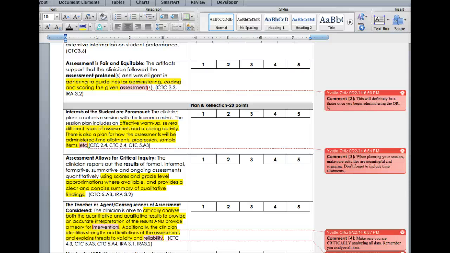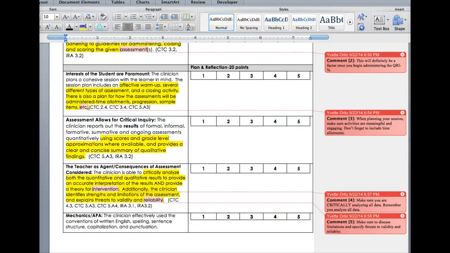Okay, going down to here with the teacher as agent, consequences of assessment to be considered. Please make sure you are critically analyzing all the data. So if you did a quick write with your student or a writing piece, you want to make sure you're analyzing that piece in addition to the assessments that you gave.